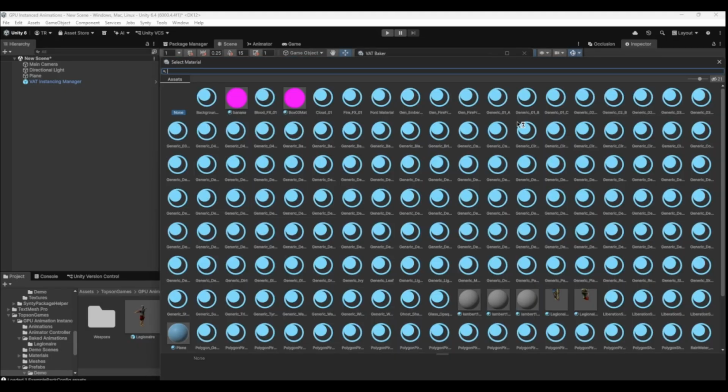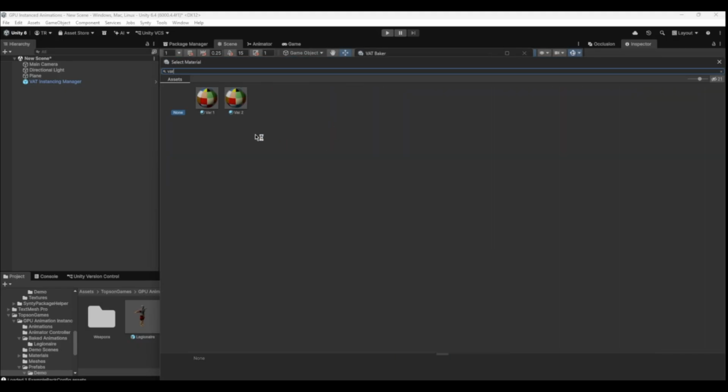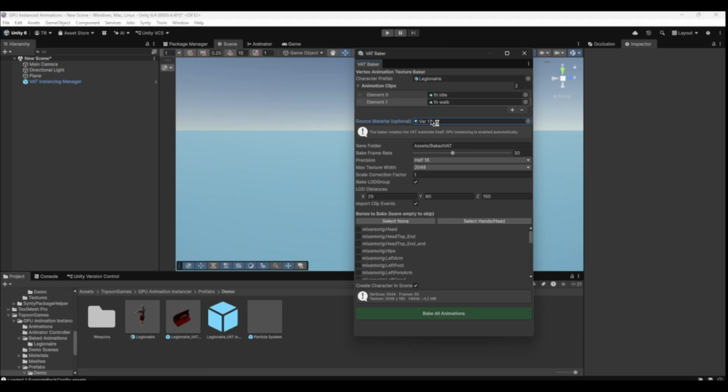You can add a material. This one here is mine. If you do not add one, then it takes the one that comes with the model itself, but oftentimes it differs, so please make sure to put a material here. Then you can select the output folder, the baked frame rate.